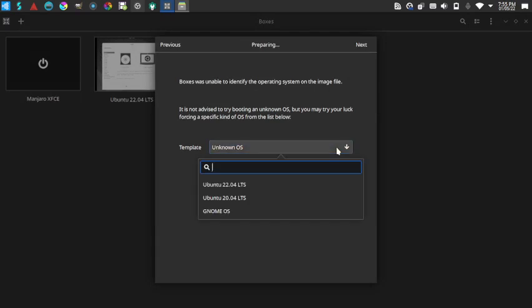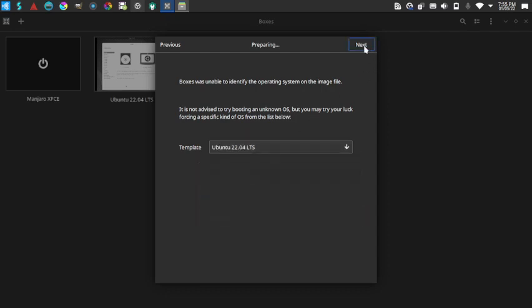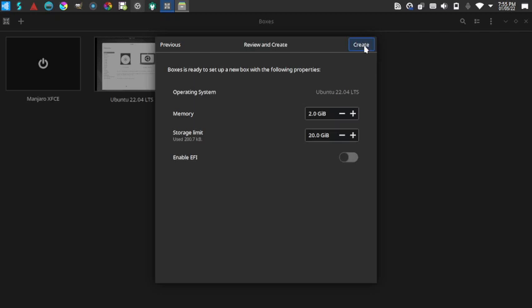We have to search for the template. The Kubuntu template is not there. So we can take the Ubuntu 22.04 LTS template. Go next. By default it will take 2 GB. 2 GB is sufficient because it is a KDE desktop. Storage limit is 20 GiB.